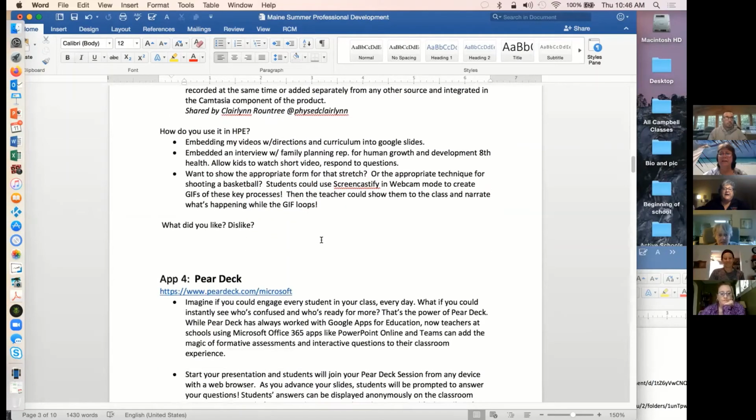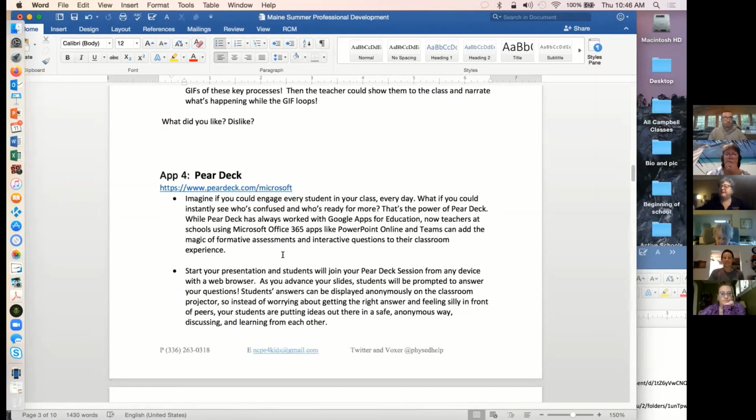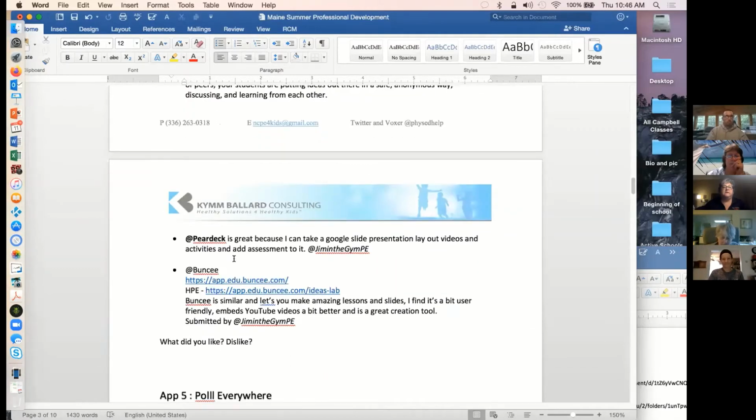All right. So I had not heard of this one. I don't know if you guys have, but it's an interesting one if you want to click on the link and look and see. But it works really well with Google Apps and such to put into PowerPoints. It's like another PowerPoint in some capacity. Pear Deck is good because I can take the Google slide presentations, lay out videos and activities, and add assessments to it. So that's one way they're using it.